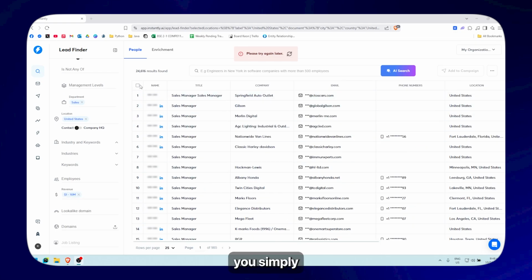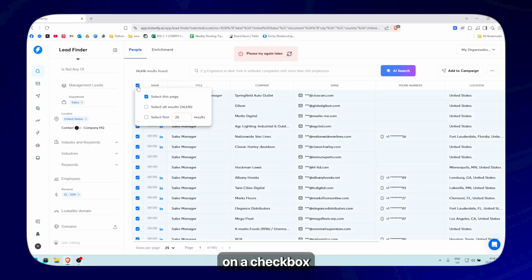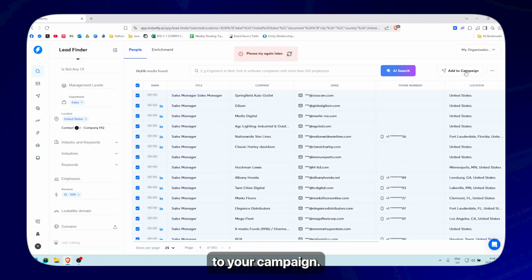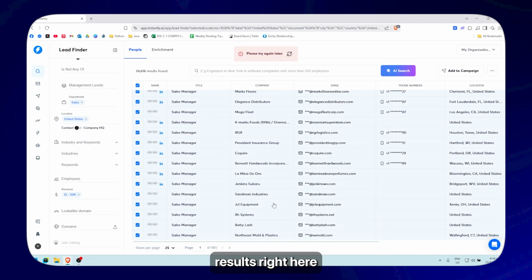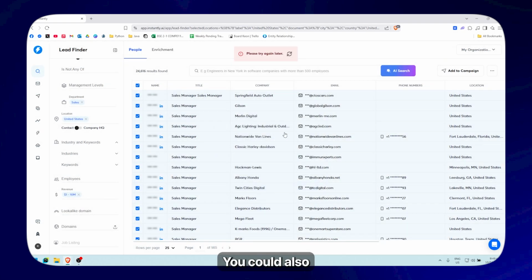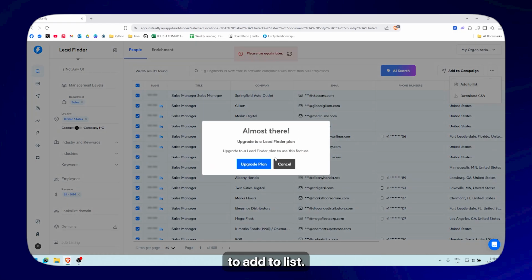Now once that's done, you just simply need to click on a checkbox right here and select all of the leads that you want to add to your campaign. So I'm just gonna pick the first 25 results right here and click on add to campaign. You could also add them right here, or download them on a CSV file, and you could transfer it to another platform and expand your database. And there's also an option right here to add to list.